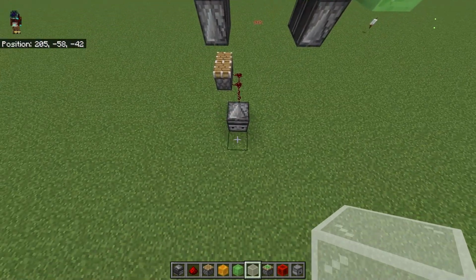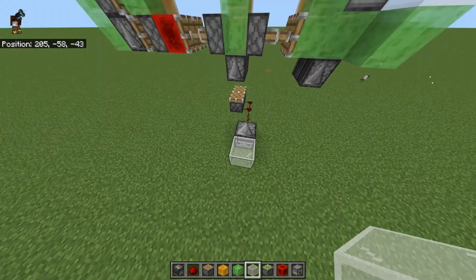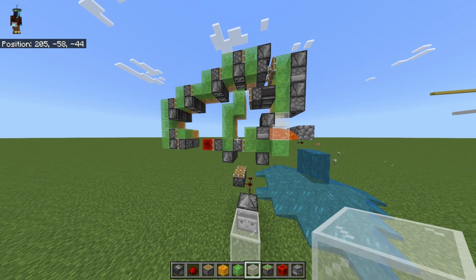Now I'm just gonna start it by placing here any kind of block. It can be a torch or it can be a glass. The thing is moving and it's working.